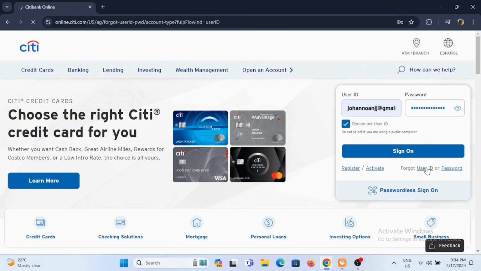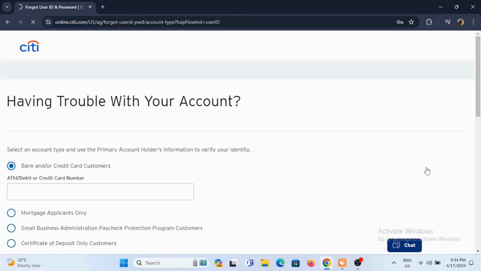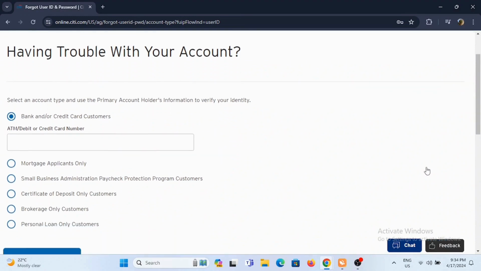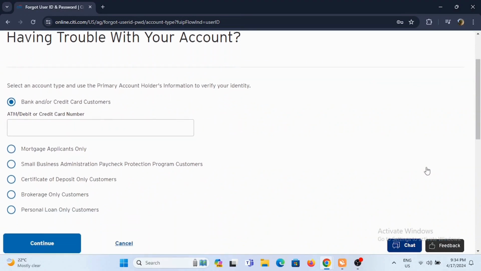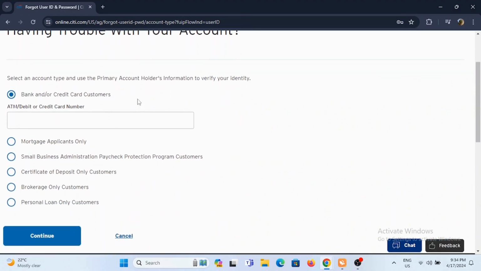It will redirect you to a new web page where you'll be able to recover your account. Select your account type and use the primary account holder's information to verify your identity. That is to enter your ATM debit or credit card, then tap on Continue.